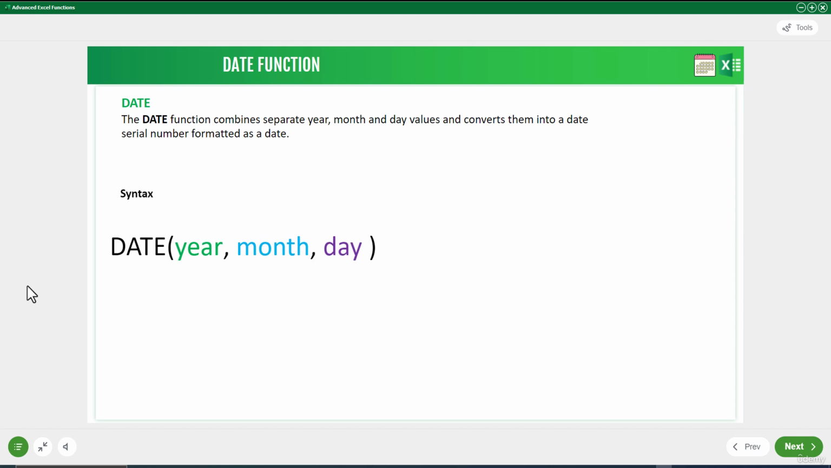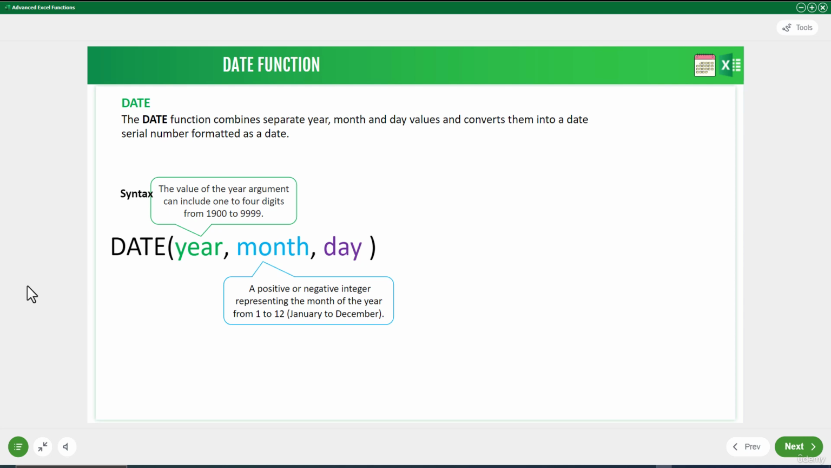The first argument you pass into the DATE function is the year. The value of the year argument can include 1 to 4 digits from 1900 to 9999. The next argument is the month argument.